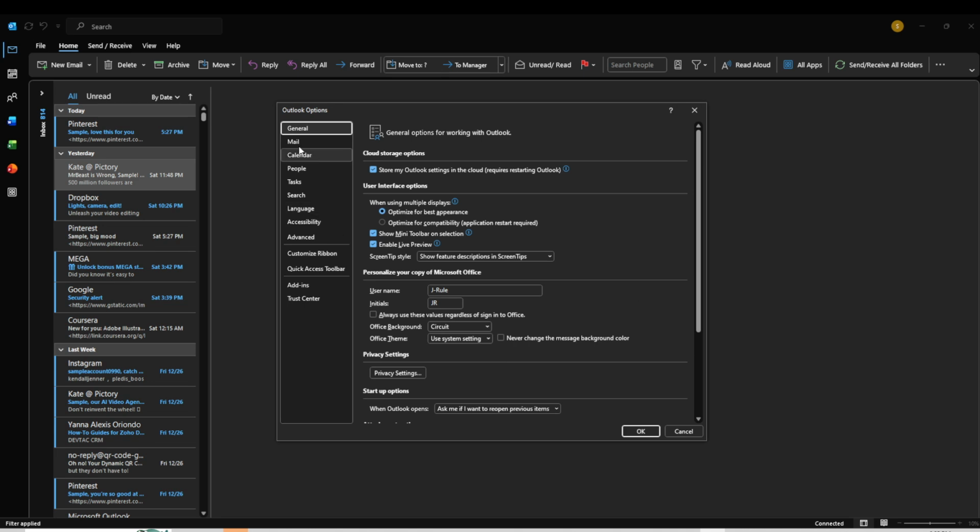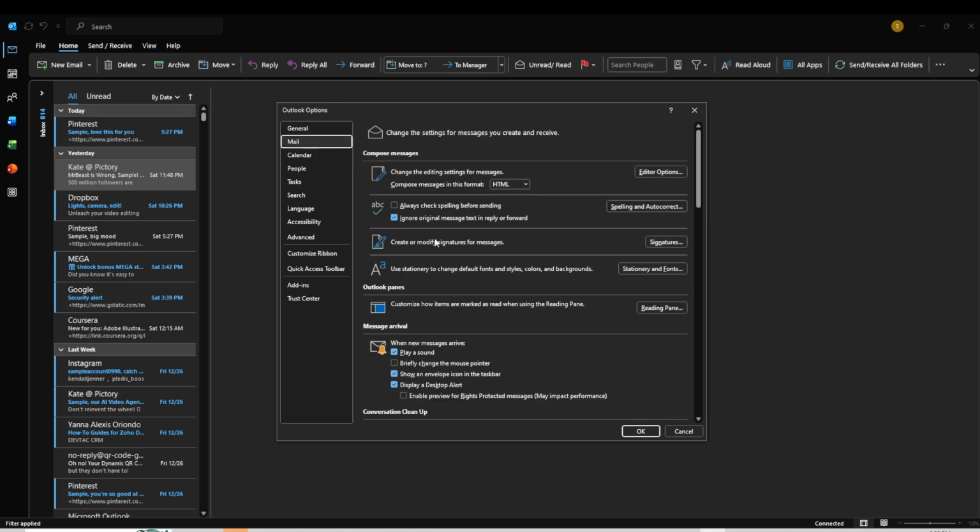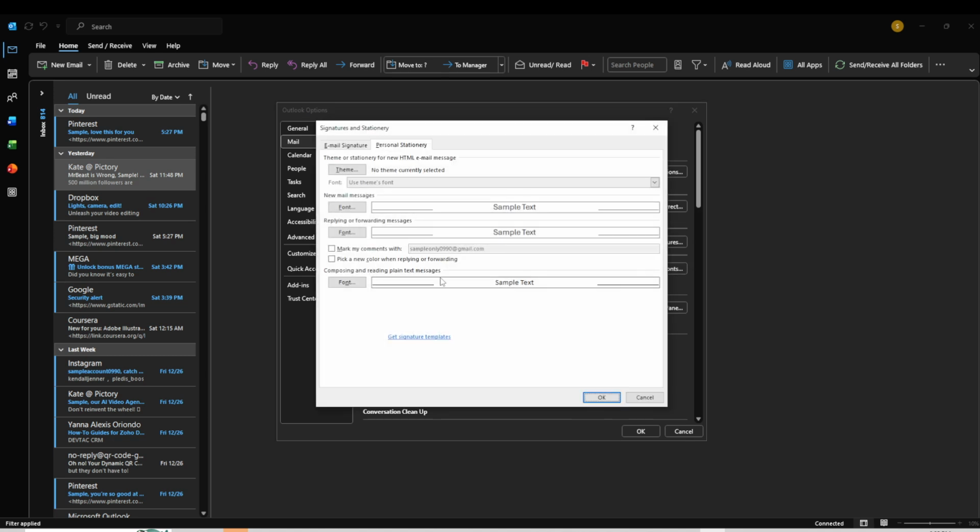On the right, look for the section that mentions using stationery to change default fonts, styles, colors, and backgrounds, and click the Stationery and Fonts button. This is the editor that defines how your messages appear by default, so any choices you make here will automatically apply when you compose or reply.